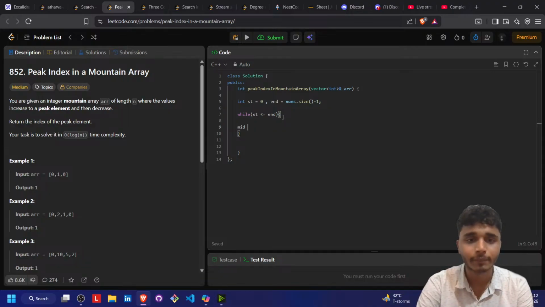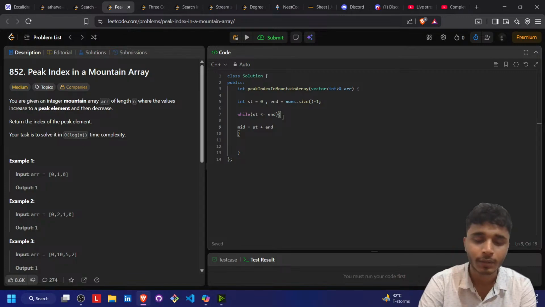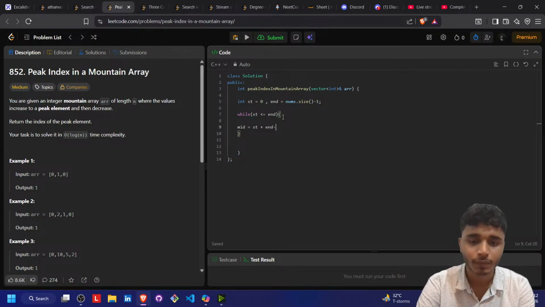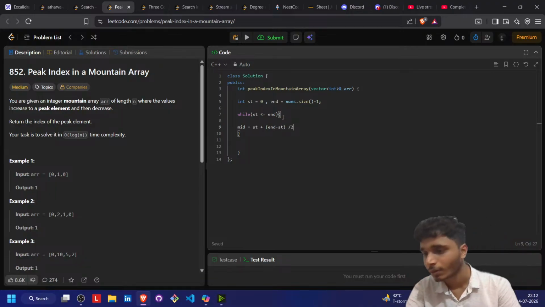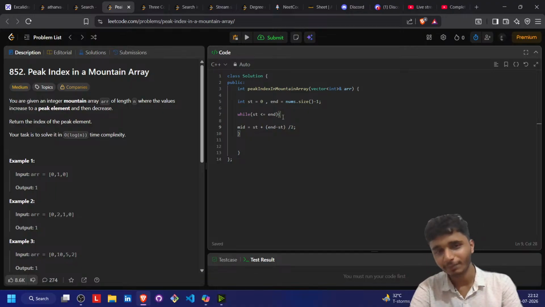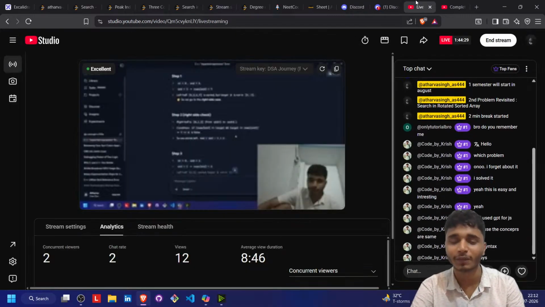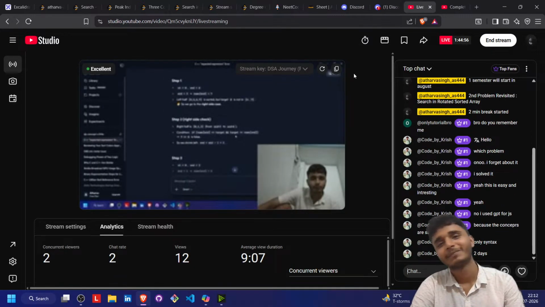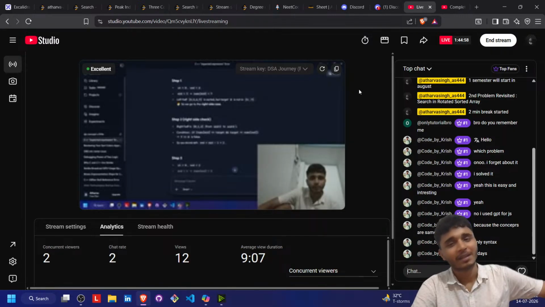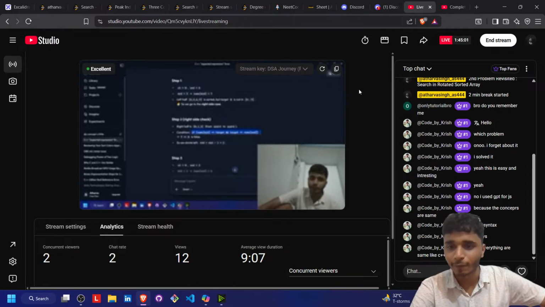While mid is equals to plus and minus start plus and minus start and divided by 2. 2 days. Really? You only give 2 days to JavaScript. How is that possible? People give around a minimum of 3 4 months for that.